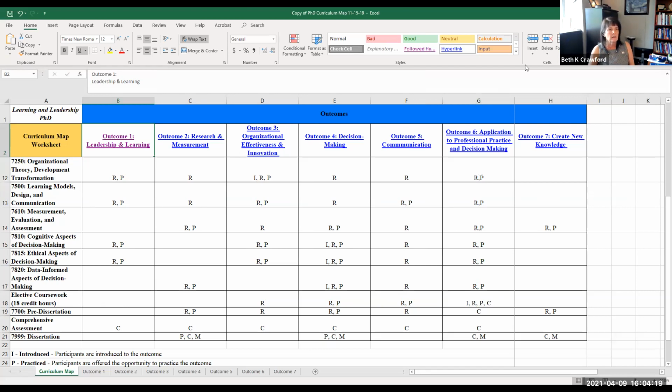And then the last outcome, which I can't see because I have all the little notes up here in the chat, is create new knowledge. That one's pretty much just the dissertation and the prep for the dissertation, because that is one of the things we expect of a doctoral student. Again, much simpler at the bachelor's level.